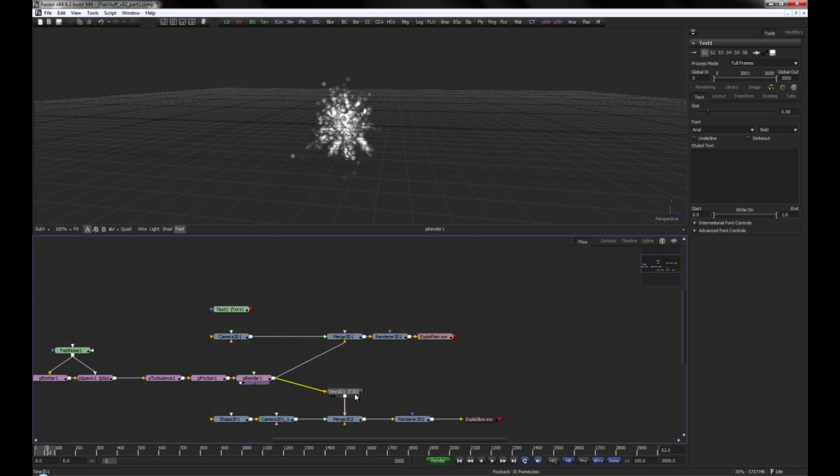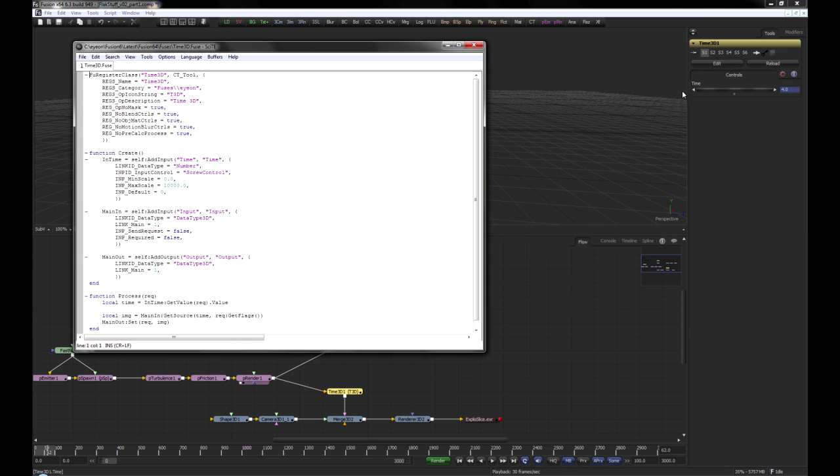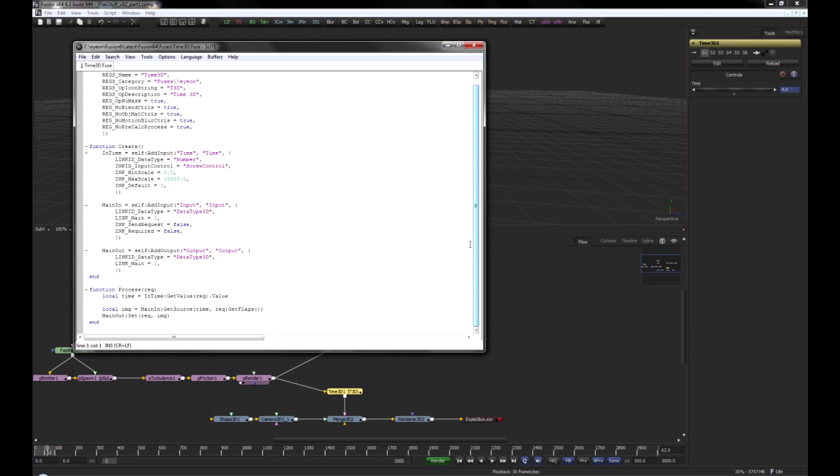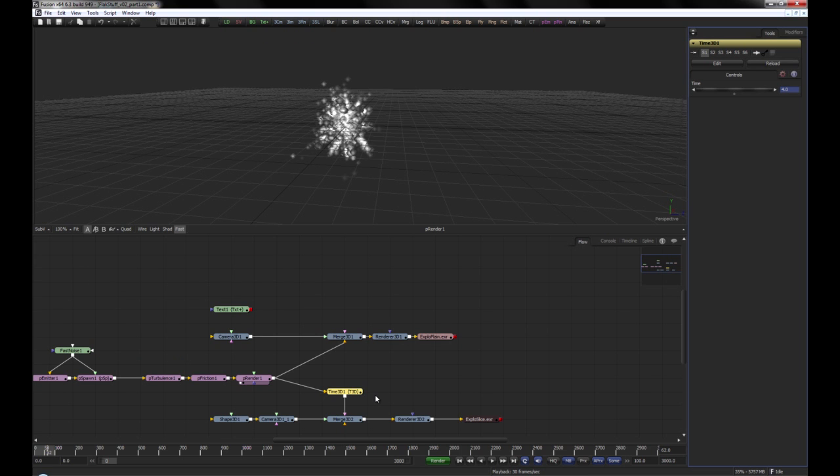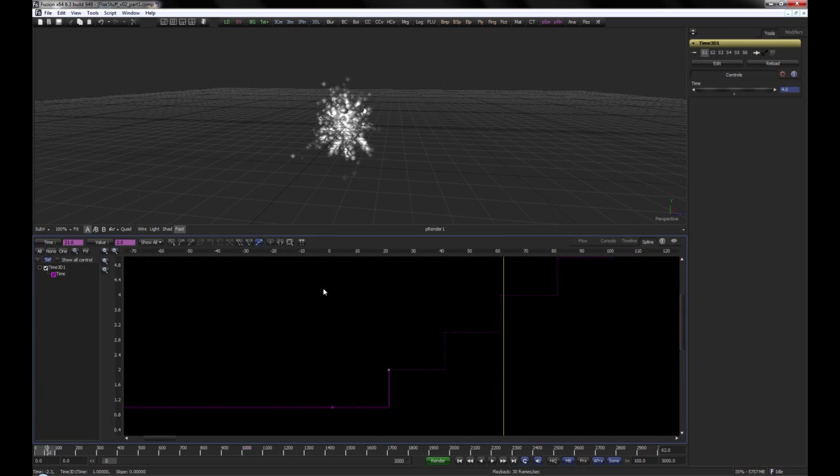To achieve that, we use this Time 3D fuse, which is included in the download link. It basically works like Fusion's time stretcher, but for 3D scenes. Looking at the spline, we see that the Time 3D holds the status of the scene for 20 frames, then advances one frame and holds that for another 20 frames.